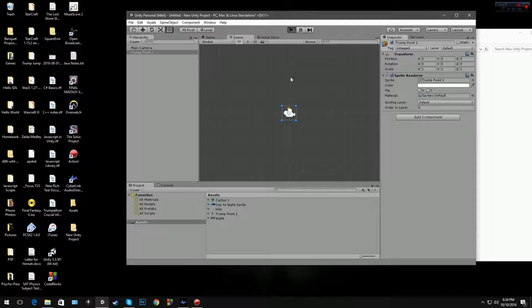You can click play, and it'll do what your game would normally do. Right now we didn't code anything, so it's just going to show your little Donald Trump super small on the screen. So I'm going to show you how to make scripts now. I've shown you the basics of the game engine, which we'll go into later.